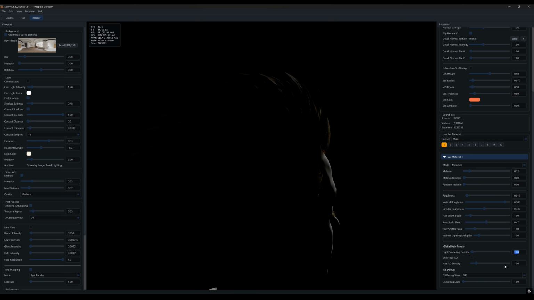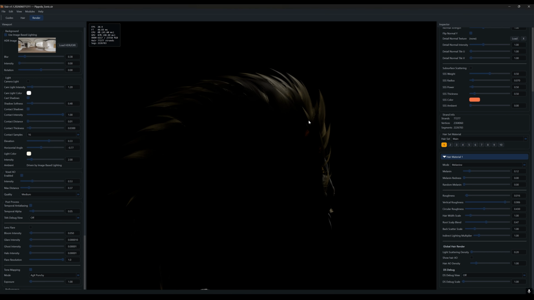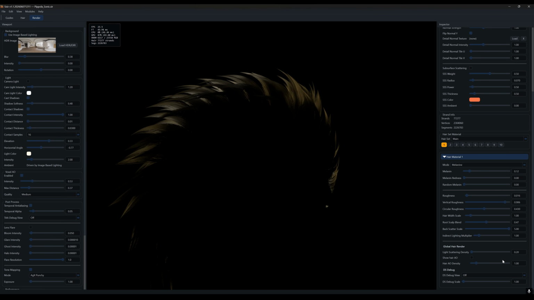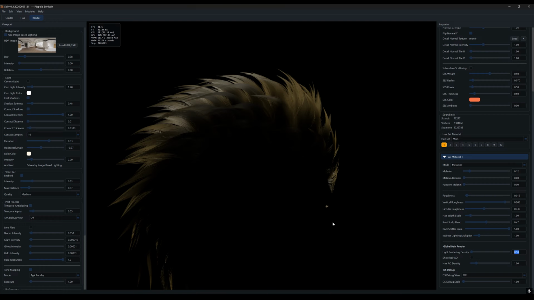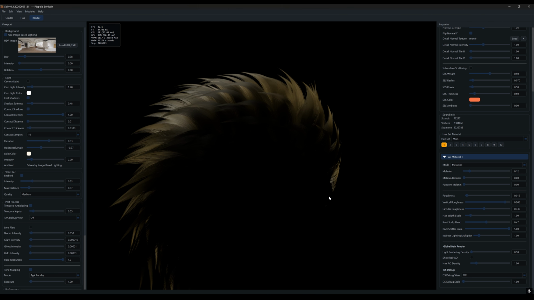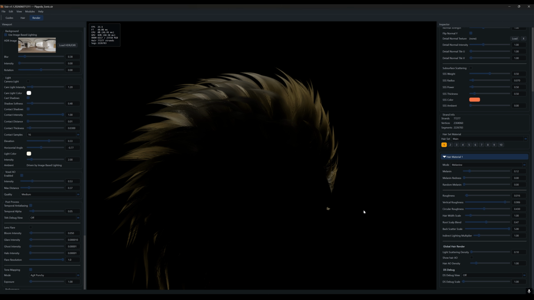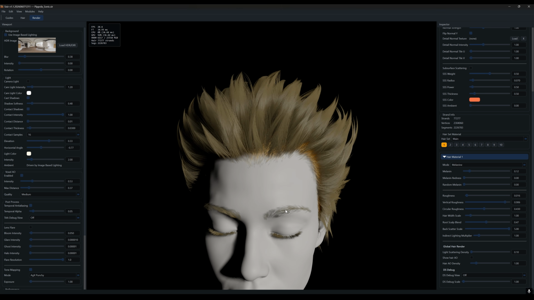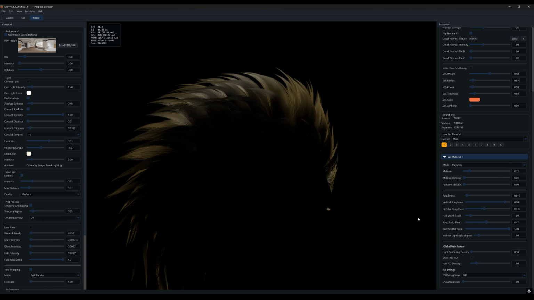By default it's set to 1, but if I lower it to, let's say, 0.5 or even 0.2, now more light is scattering through the hair, and now I can go back and tweak the backscatter scale to essentially multiply the effect. You can adjust these settings to get the amount of scattering that you like. However, keep in mind that the light scattering density is a global setting, so all your hair sets will have the same value regardless of the material ID.